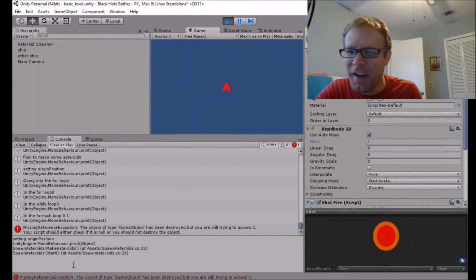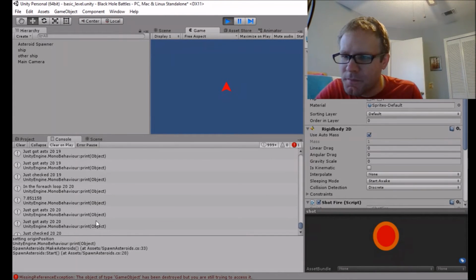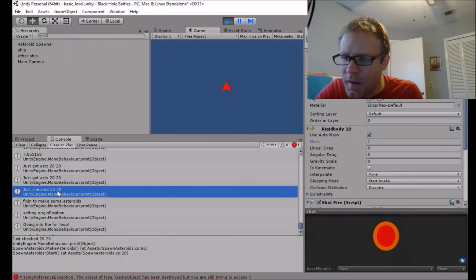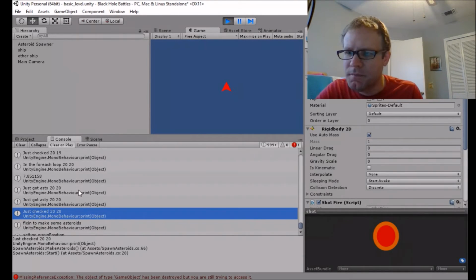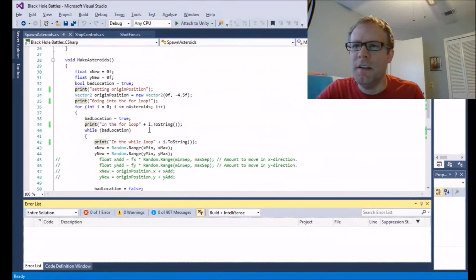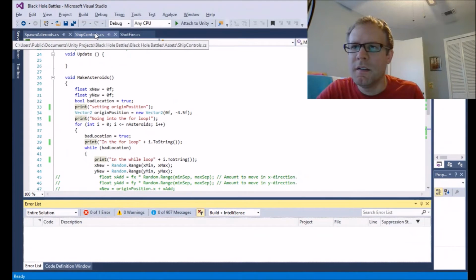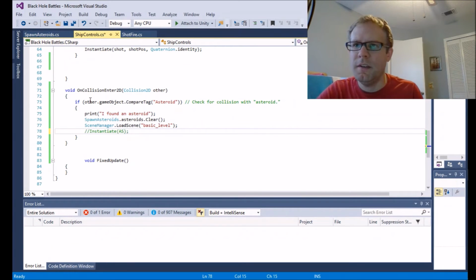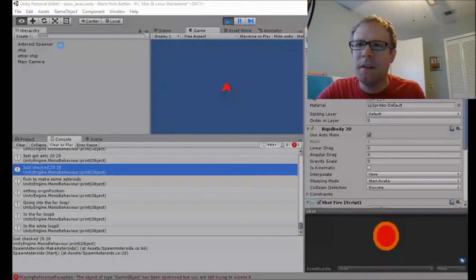Well, I've lost control of the game. Okay. Check 2020. Okay, so for example, here it just checked 2020. So that was previously, right? And now we're fixing to make some asteroids. So here it's calling it back. Oh, you know what? Do I need that instantiate again? I don't know. Do I still need that instantiate? That might be causing a problem.